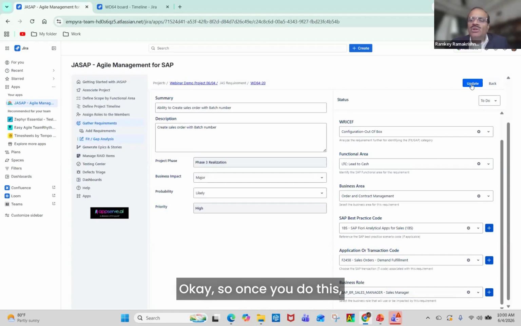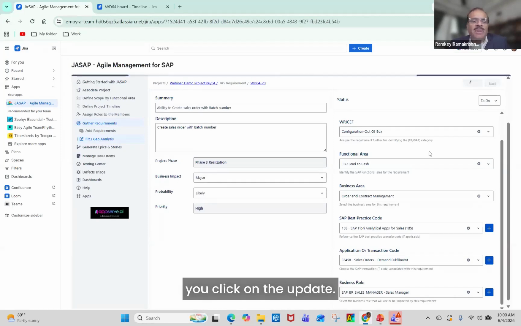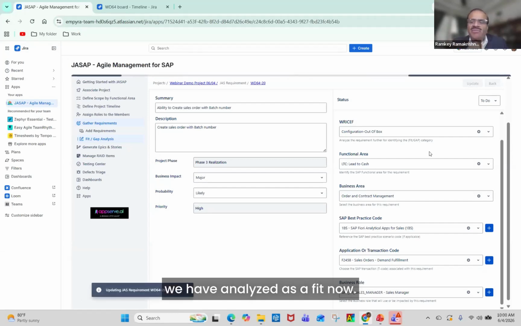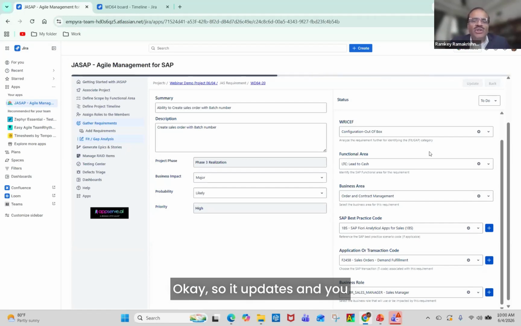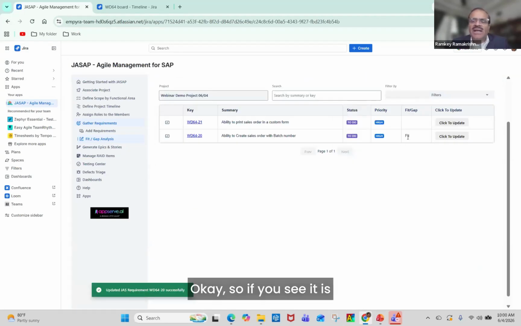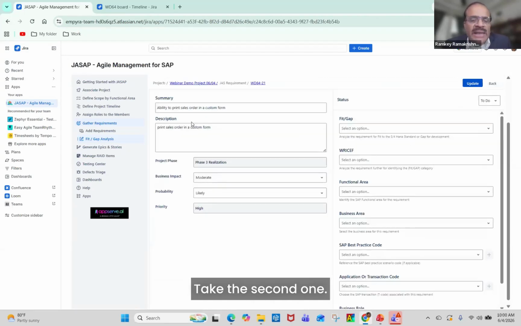Okay. So once you do this, you click on update. That means this particular requirement we have analyzed as a fit. It updates and puts you back into the drop down list. If you see, it is already assigned fit. That is done. Now let us take the second one.